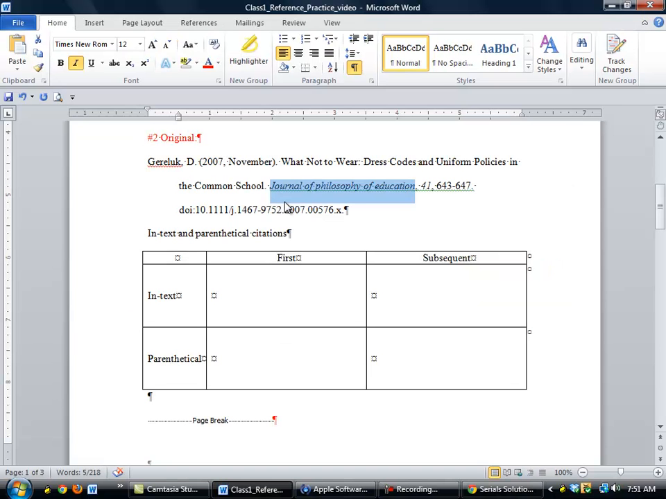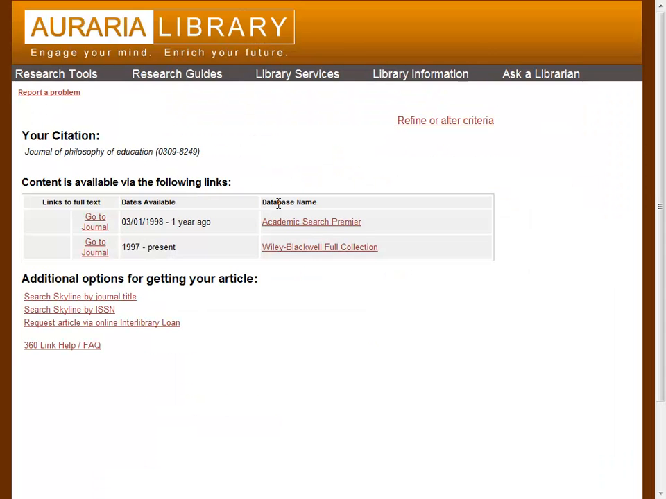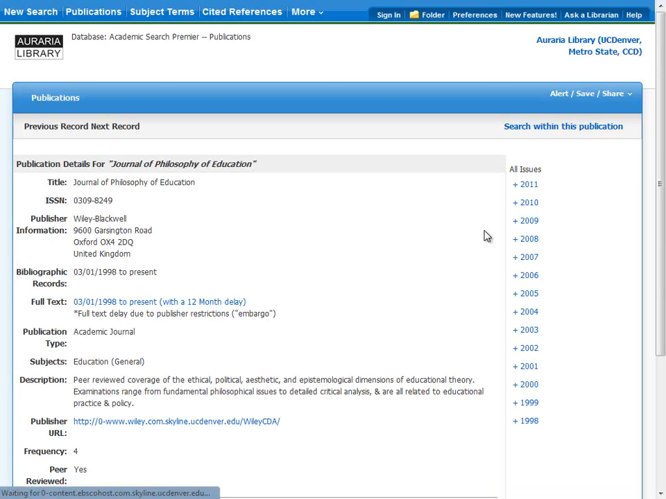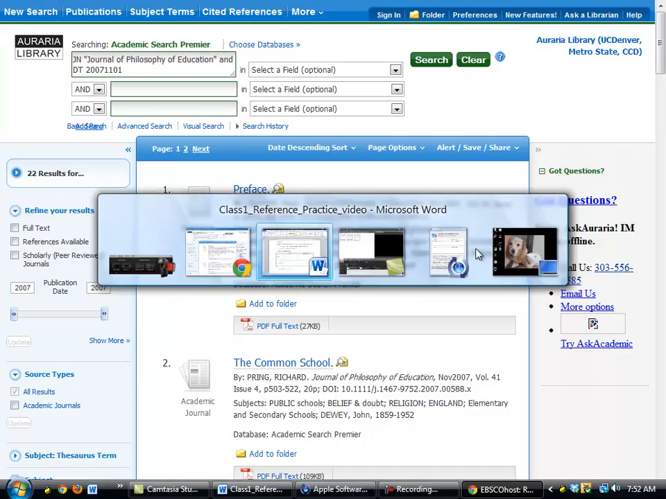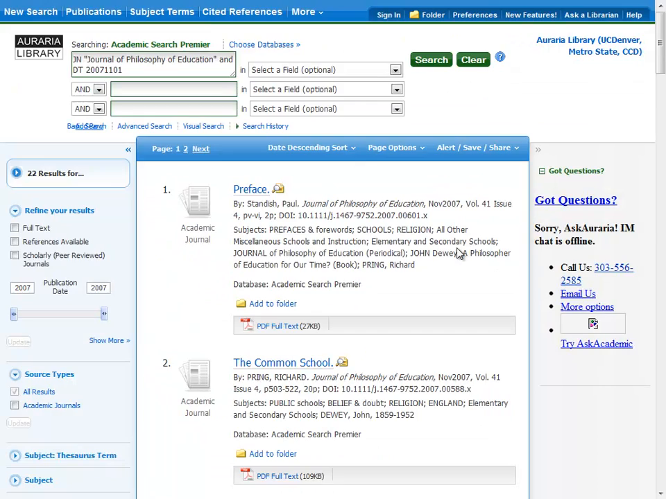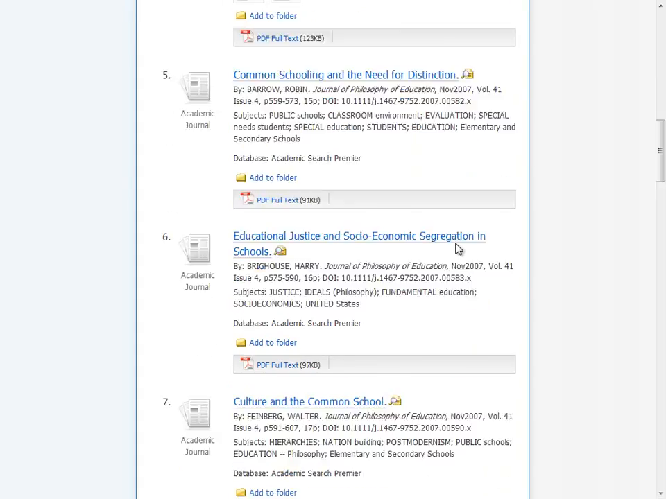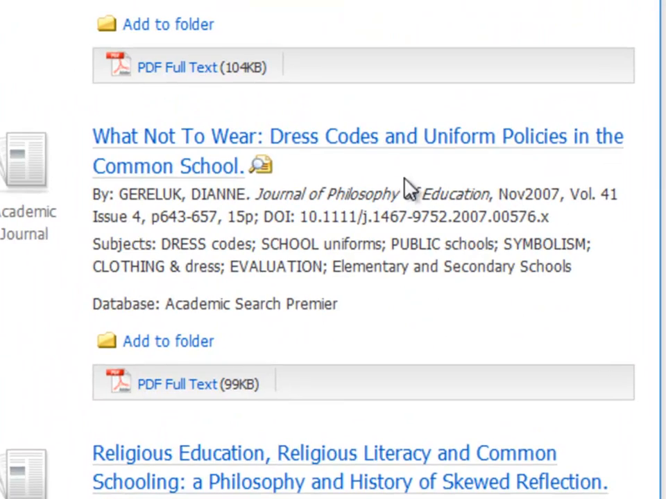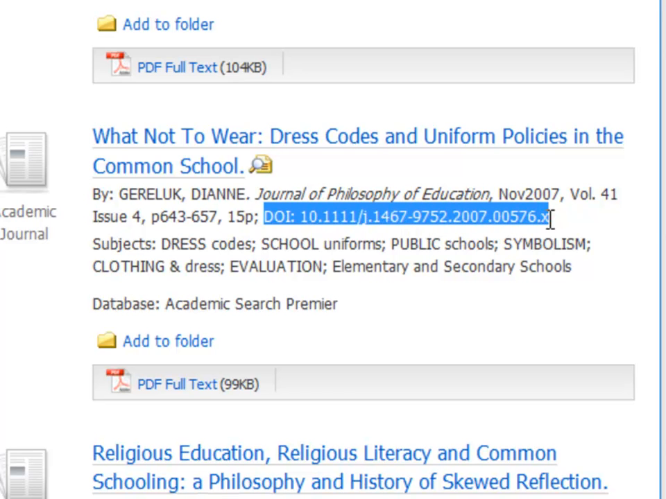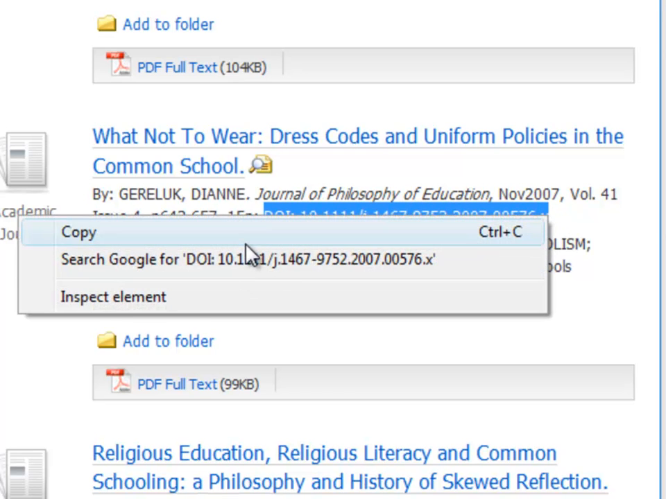Okay. I want to look for a specific issue, volume, and page number. So now I'm going to click on the correct year and the volume, and I'm going to scroll until I find the article title, What Not to Wear. There it is. Alright, let's check out the author. And there's a DOI. That's convenient, so I'll go ahead and copy it.